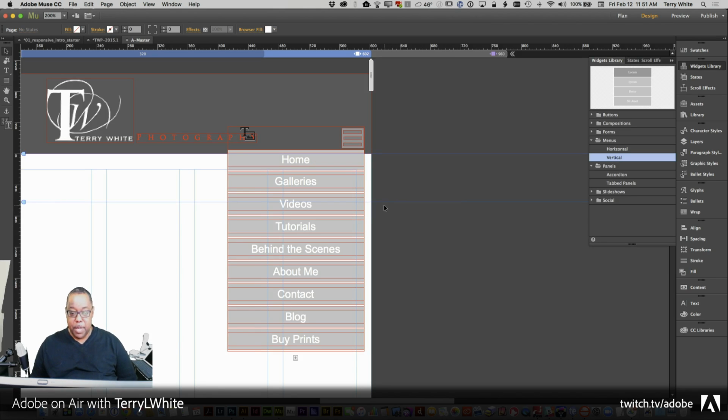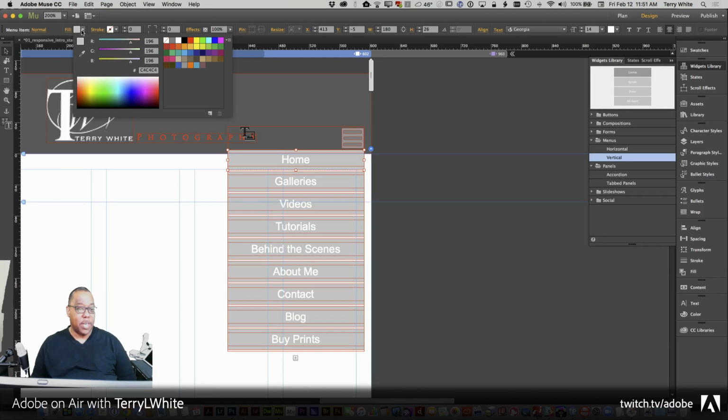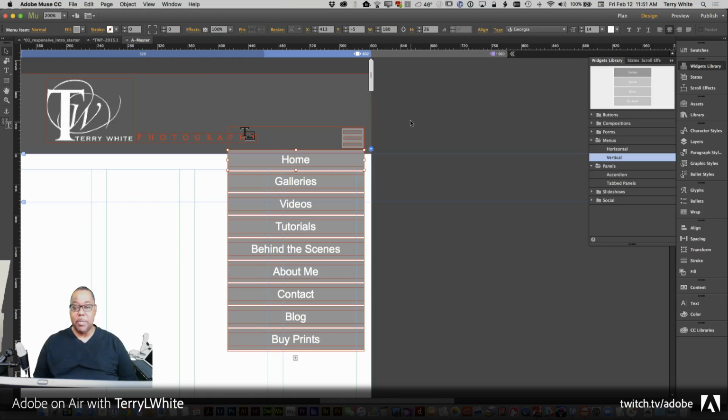Okay. Now, the other thing is, do I want that gray color behind it? In this particular case, it does not bother me as much as it would, but I can drill down to one of the buttons and I can change the fill color to a different color. So let's use, yeah, that looks better. Okay, we'll use that color.